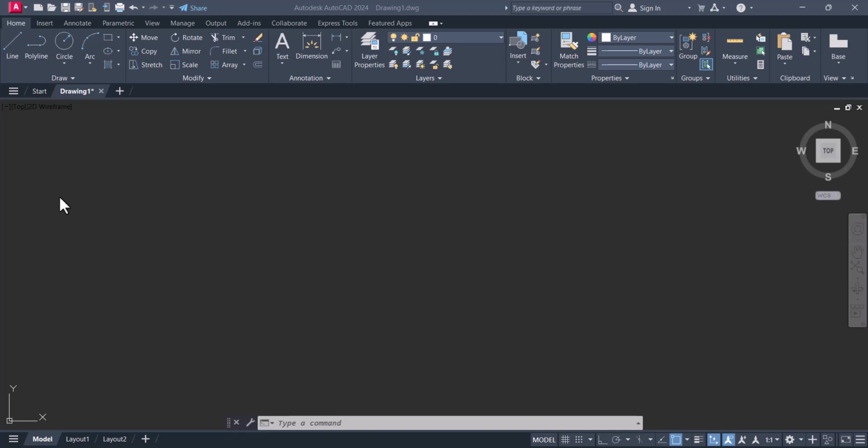So let's start. To create a line at an angle, first we have to select the line command here. This is AutoCAD 2024 and you will find the line command here. Click on line and then select the first point. Select this one.